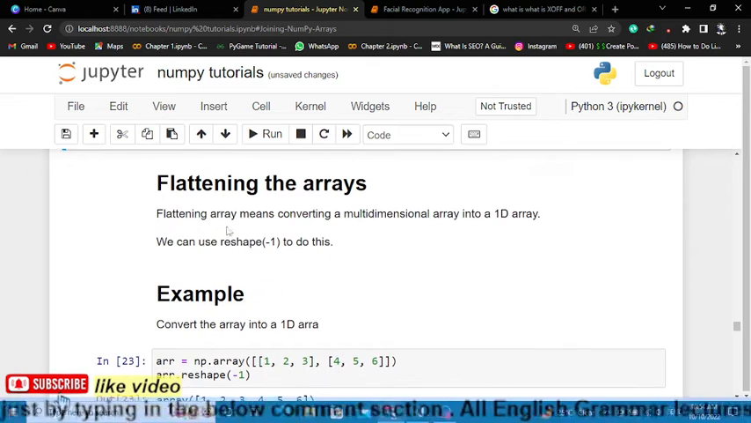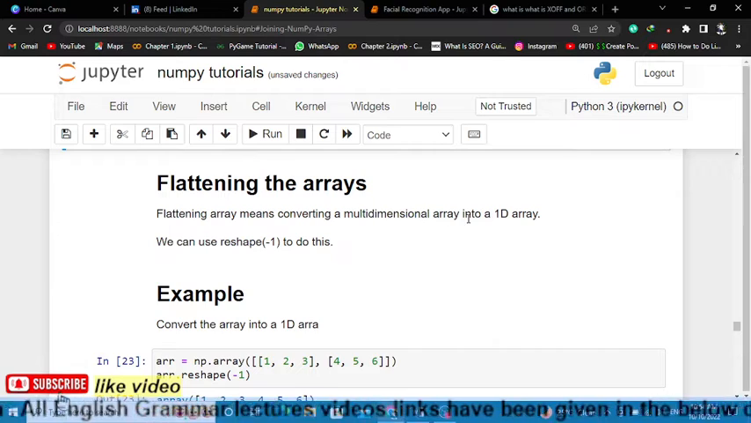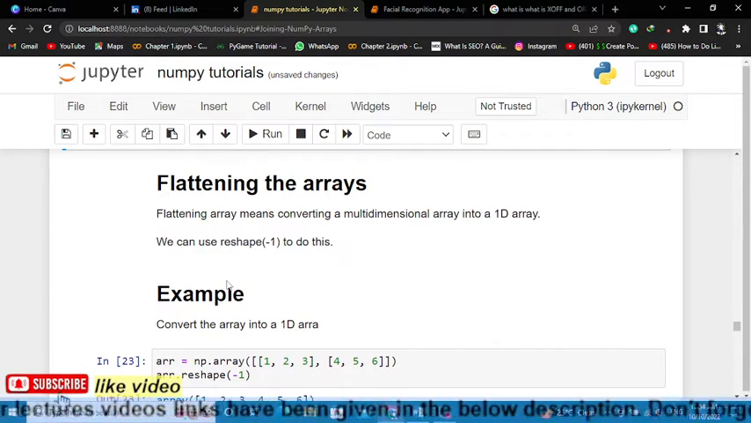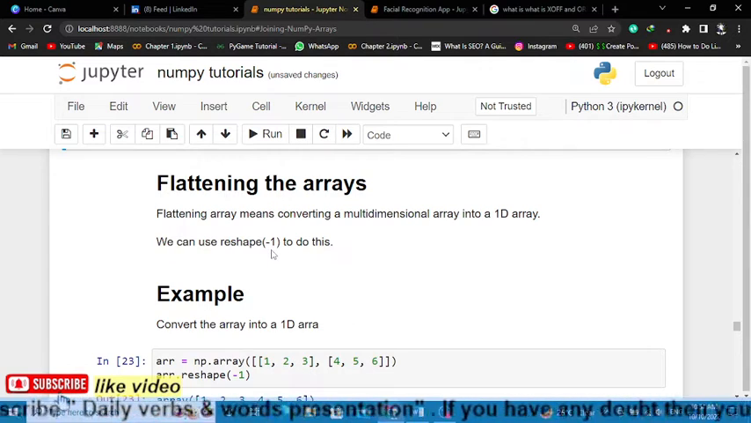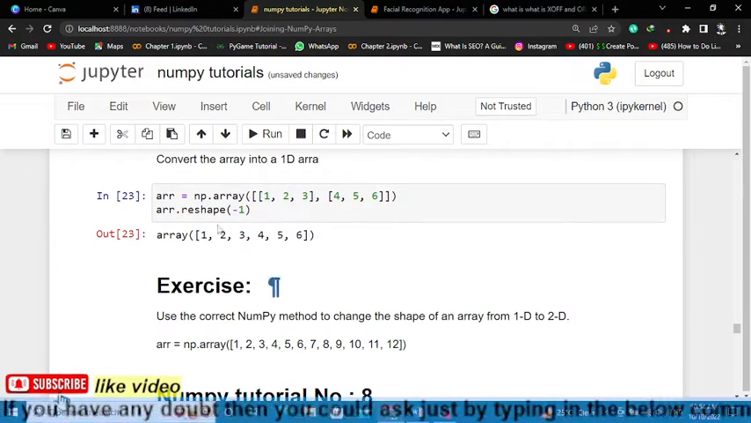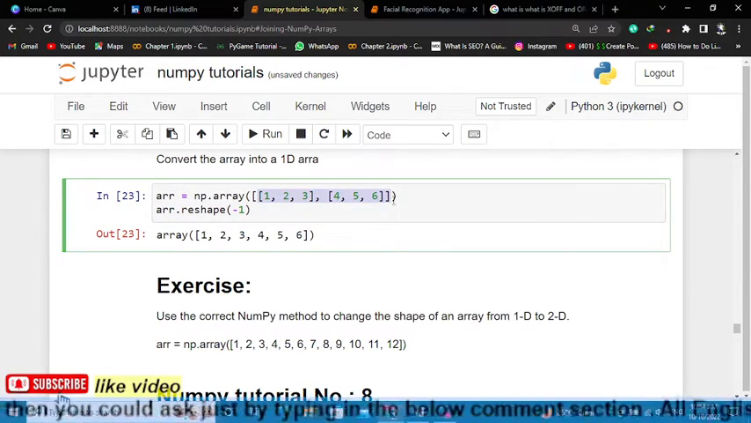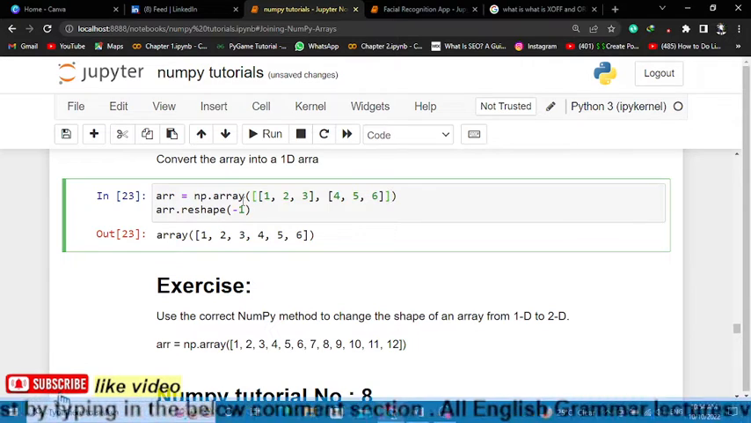Now what will happen if I want to flatten the array, and what does it mean? Flattening an array means converting a multi-dimensional array into a 1D array. Now we have discussed how to reshape a 1D array to 2D, 3D. What if I want to convert a multi-dimensional array to a 1D array? There is no dedicated function for that in NumPy, but we have one option, using -1. So let's see here. We have this 2D array. You can create 3D, 4D or whatever you want. And I want to reshape it to a 1D array.